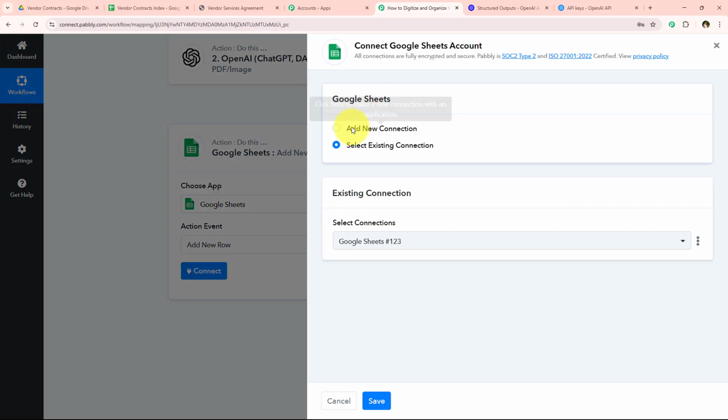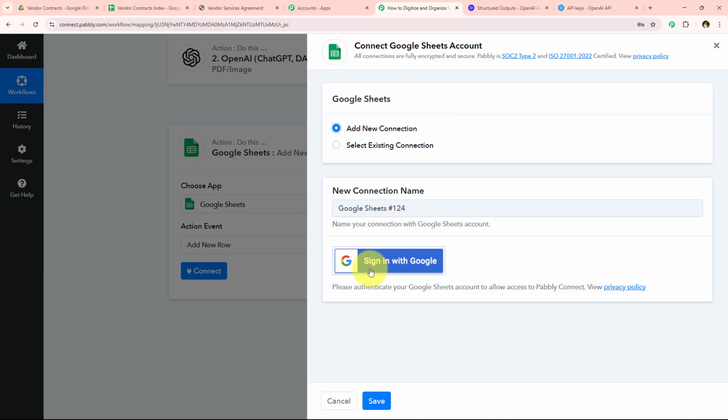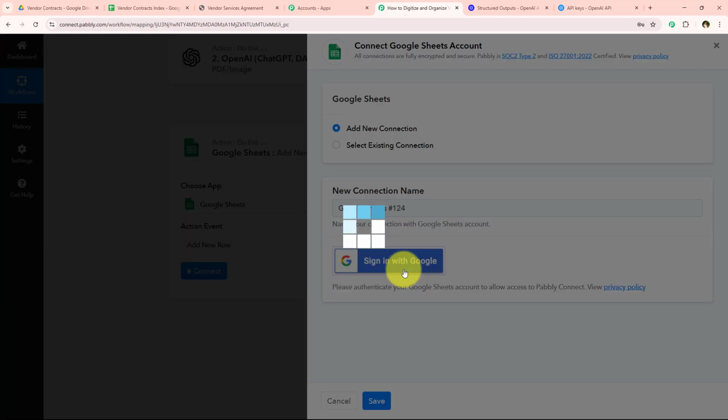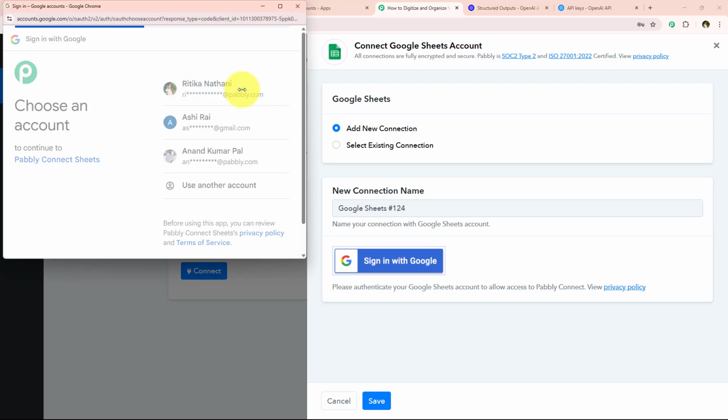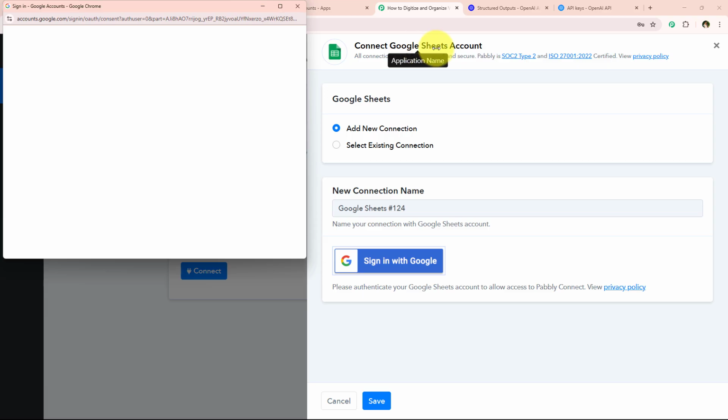connect. And now it is asking me to add a new connection or select an existing connection. So if you have already connected your Google Sheets with your Pabbly Connect's workflow, you can simply click on this, select existing connection and then save. But if you haven't, you have to follow me, click on add a new connection. And now we have to click on this blue button which says sign in with Google. And once we click on this sign in with Google, I'm just going to select my Gmail account with the help of which I want to connect my Google Sheets.